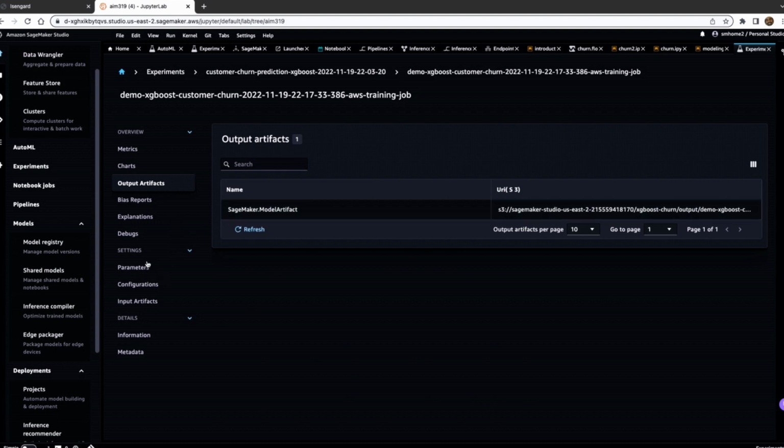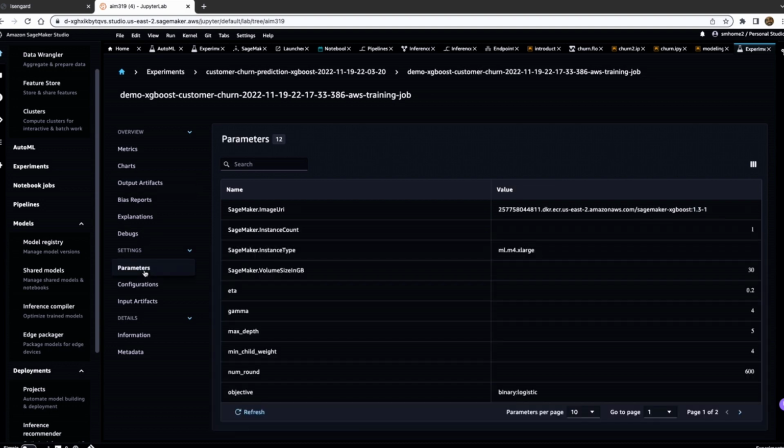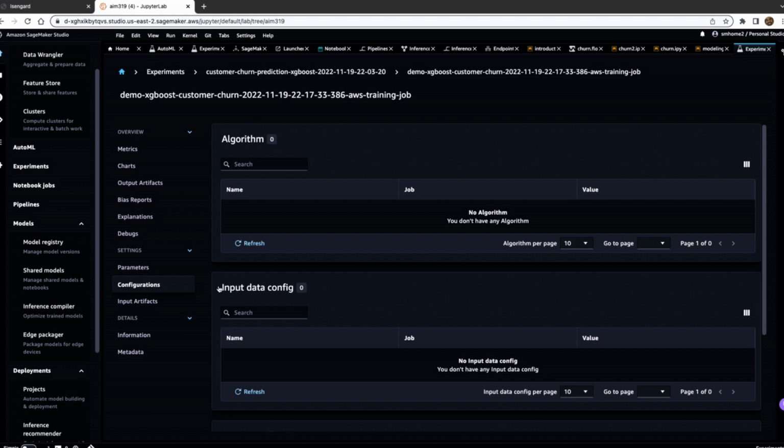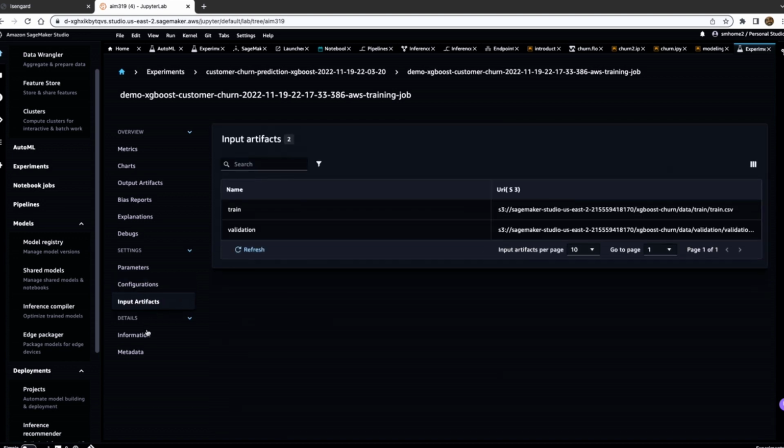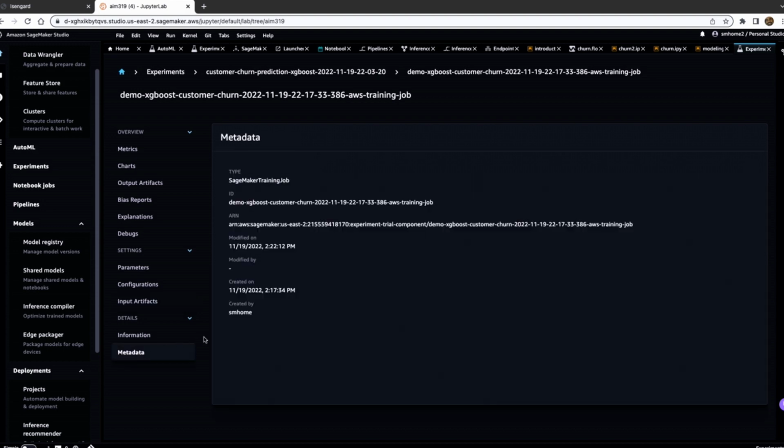And you can also set up debugs and then monitor debugging as well. And then you can see all the settings that went into creating that experiment in terms of what image you used, the instance type, and all other parameters. And here, my objective metric, you can see it's binary logistic. You can also look at the configurations that went in there, and input artifacts, and metadata, right? All of that is available to you through the experiments UI.